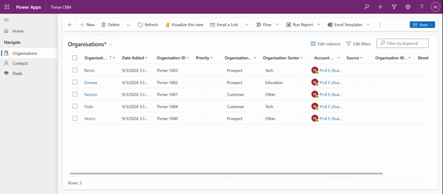Okay, so Emmanuel here, happy to showcase to you the Thrive CRM application, which was built on top of Power Apps. I don't think I should talk so much about it. Let me just go straight into the demo of it, right? So here you have the main navigation areas.